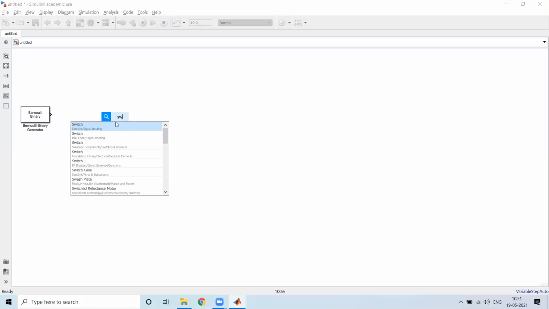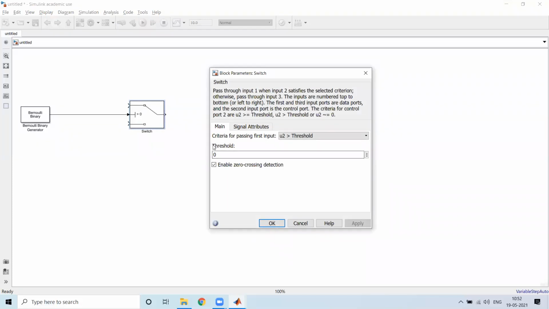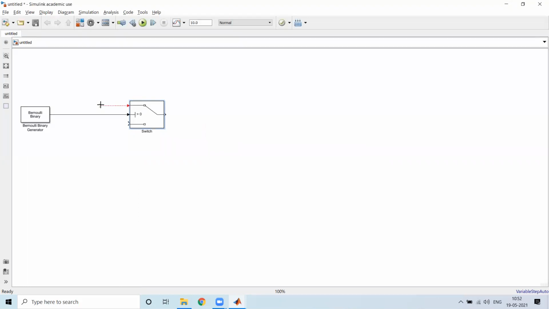I should use a switch over here. So this is the switch which I have, and these two have to be connected. So what is this switch doing? It is trying to check whether it is a 0 or 1. So if I have to alter the condition, I just double click this block, and the threshold I'm setting is 0. If the threshold is greater than 0, then whatever is connected at this point will be selected, and if the condition is false, whatever is connected here will be considered.